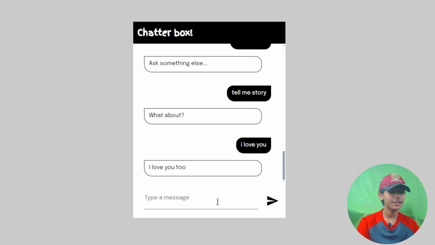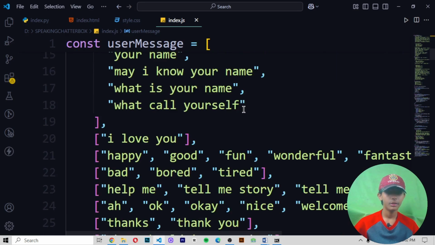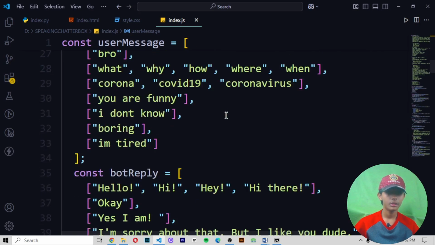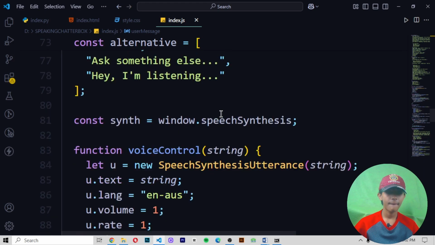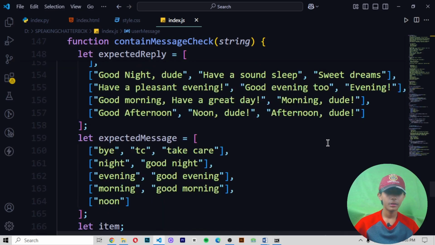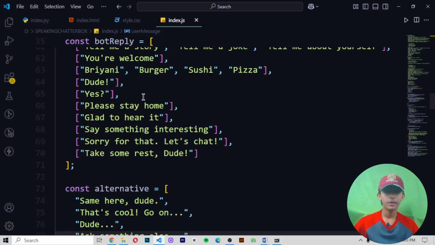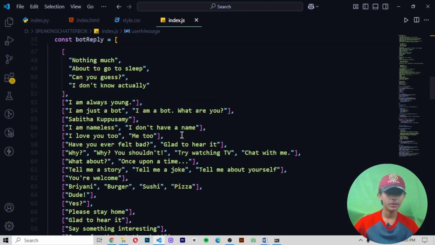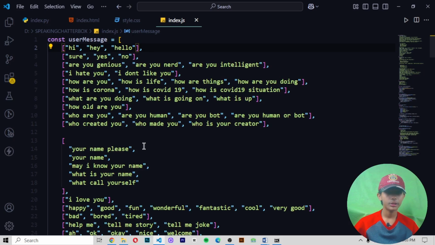Here you can see it. If I say, who created you? Subitakapu Sammy. You can see it. Or you can also change the name from here. Let me show you. From where? Where is it? So we find that, then we'll change the name, okay? Where is this? Okay, I'm not finding it.